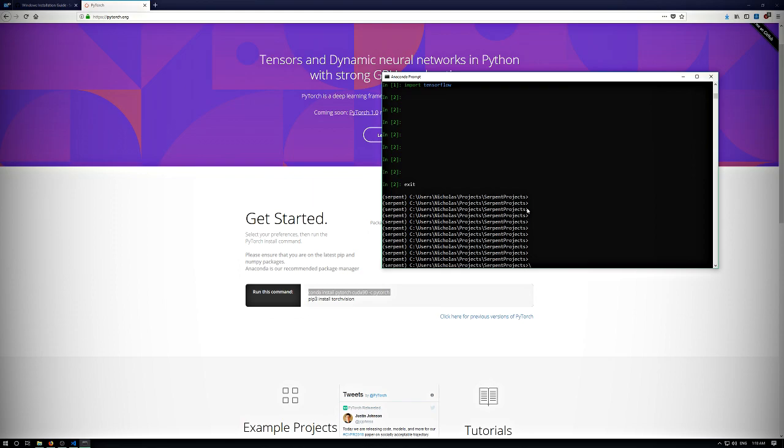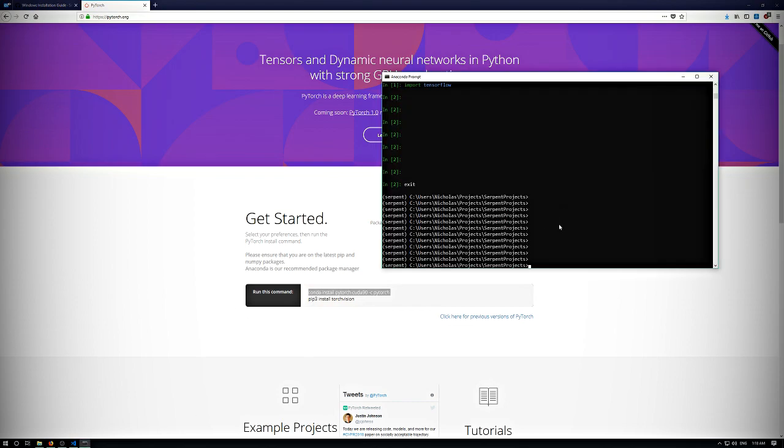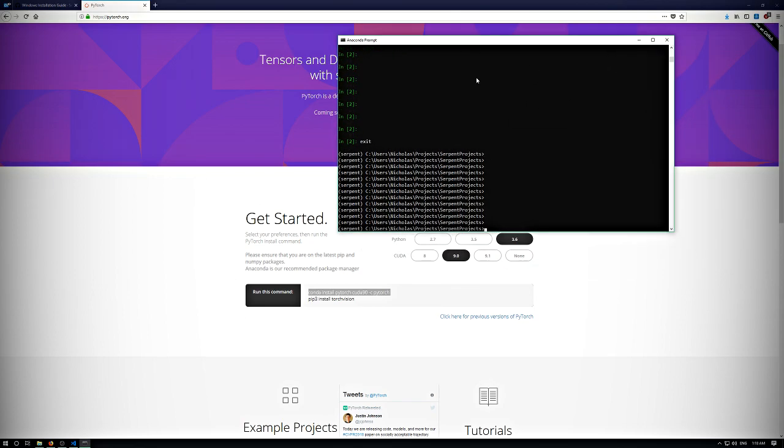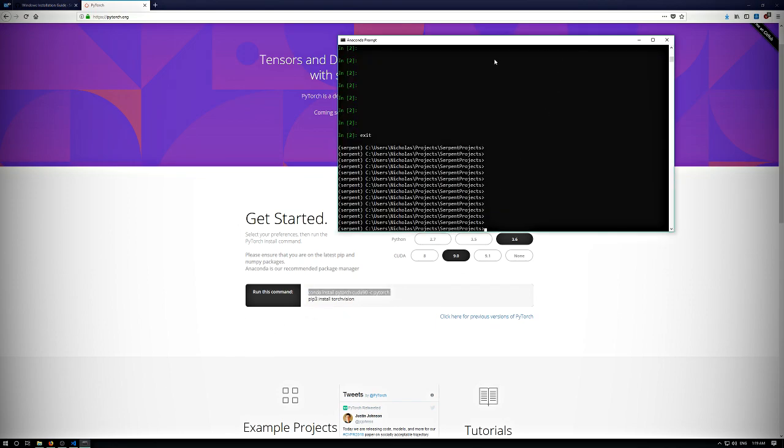Okay, I guess we can copy paste properly. Let's go. I mean, you guys see it right now. I'm not crazy. Oh, there you go. Finally. All right. So conda install pytorch CUDA 9.0 -c pytorch.